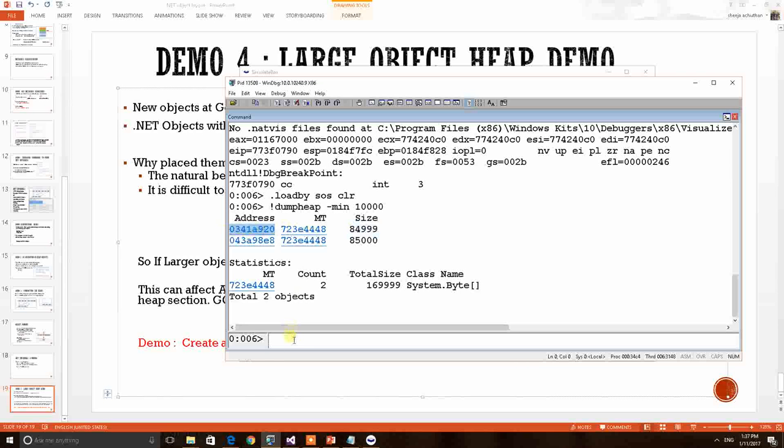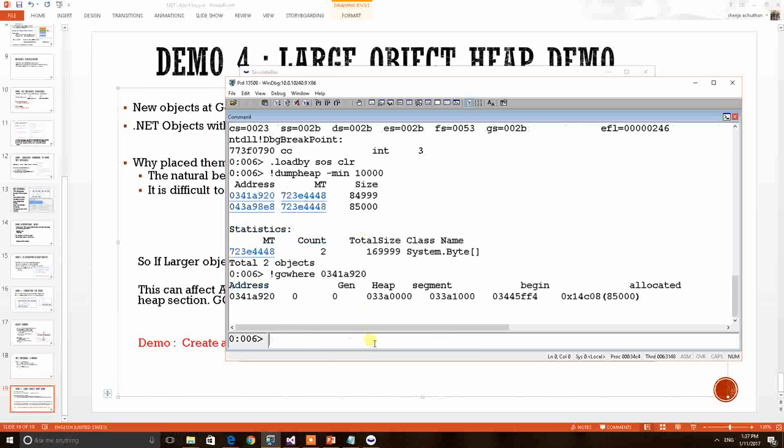We have a command, gcwhere, and we supply the address. According to us, this is a smaller object, so it should be placed at Gen 0. Yes, it is placed at Gen 0. Now we will take the second object, which is the large object scenario, right? It should be placed at LOH. Copy the address. Do the same command, gcwhere. Copy this particular address. Now it should be placed at LOH.